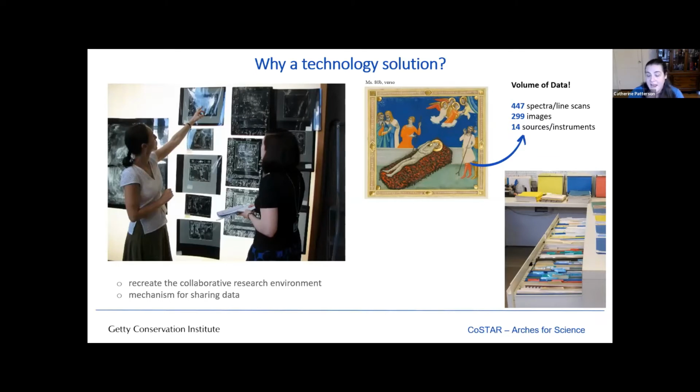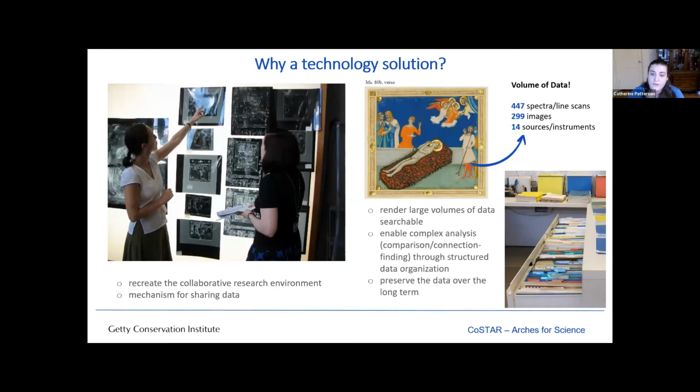But in order to find any individual spectrum of that 447 spectra that I took, you have to know where to look in my file cabinet. And so wouldn't it be nice if we could render this huge volume of data more easily searchable and more easily shareable? And then coming from a pure data science perspective, the other thing that occurs to us is that if that data were searchable, that would enable more complex data analysis, data science kinds of approaches to the data, as well as making sure that other people could find it, whether or not you know what my file cabinets look like.